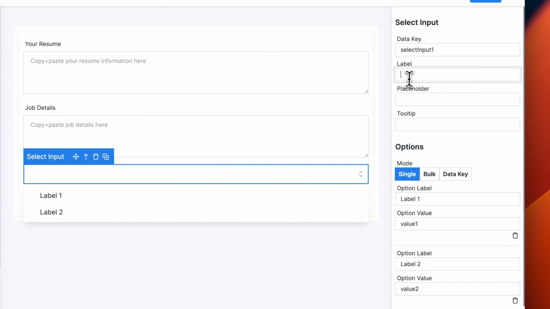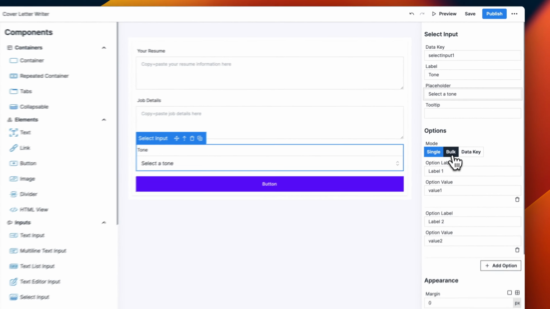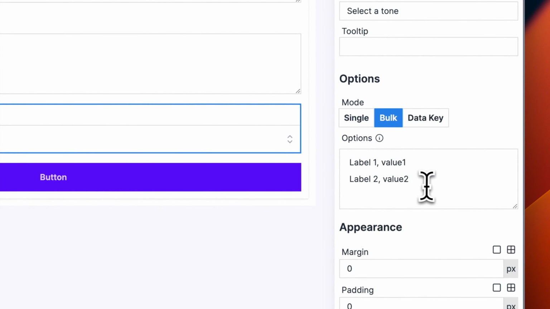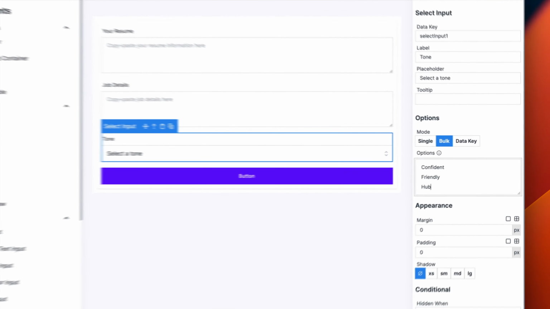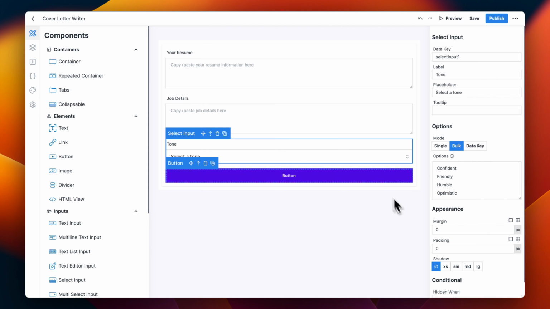So for the select input, let's label it as tone, select the tone, and then for the options, let's go with the bulk option here, and in each line we'll provide a value. Let's say confident, friendly, humble, and optimistic. Cool. As you can see, those values are here now.